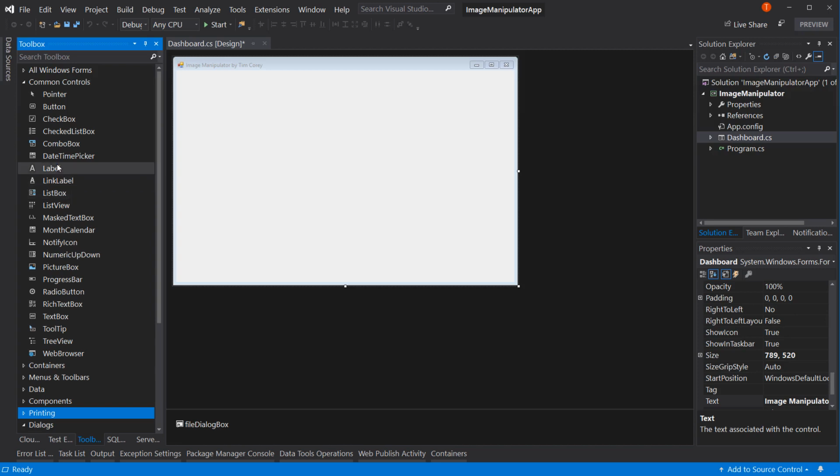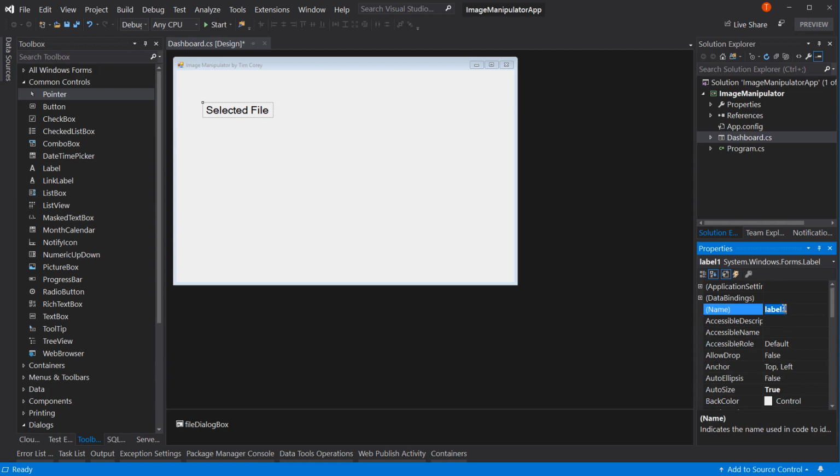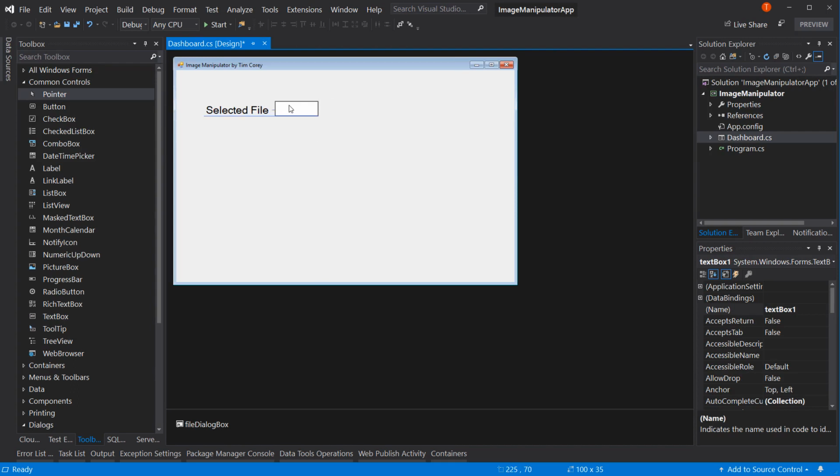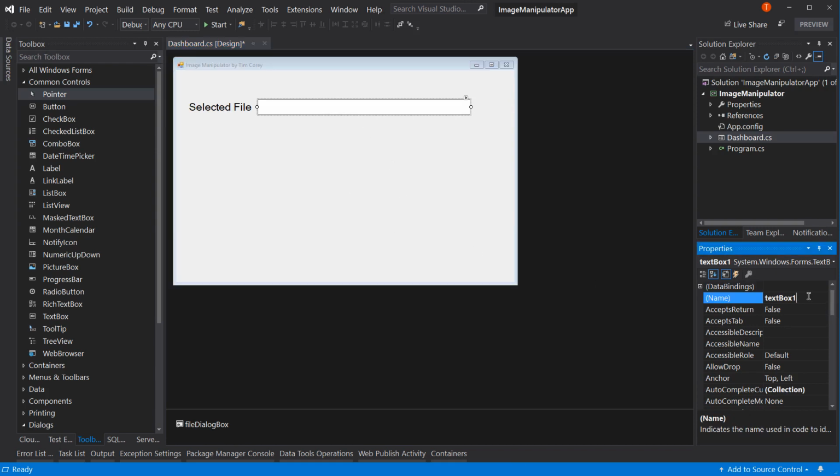So let's create a label. We'll call this label the selected file, and then we'll call it the selected file label. And then we're going to have a text box right here. We'll drag that on. We'll line it up so the text is aligned. Make it quite big. And this is going to be the selected file. Let's call it selected file name.